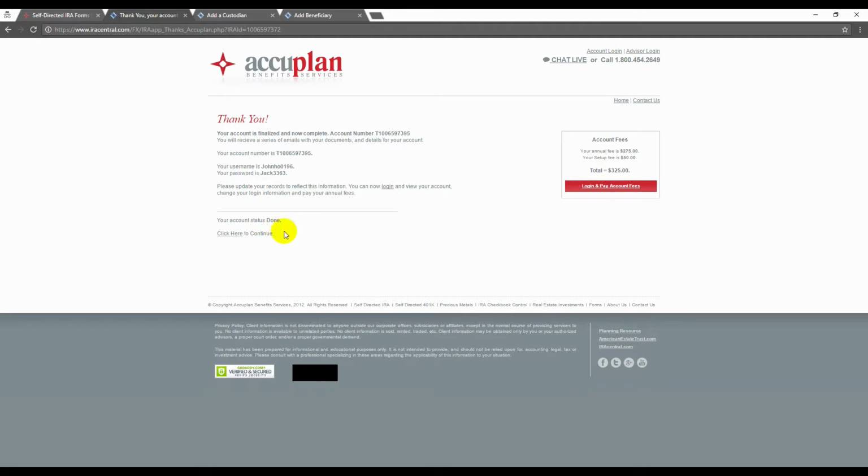Now, what you're going to want to do is log in and pay for your account fees. If you see over in this box right here, it tells you what your annual fee is, what your one-time setup fee is, and your total fee that you'll need to pay now. So logging in and paying, that's the next step.